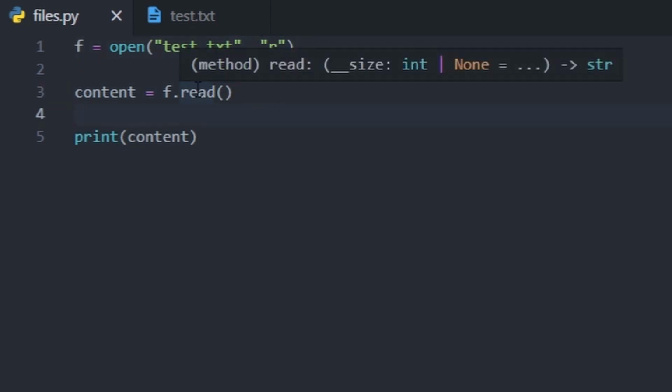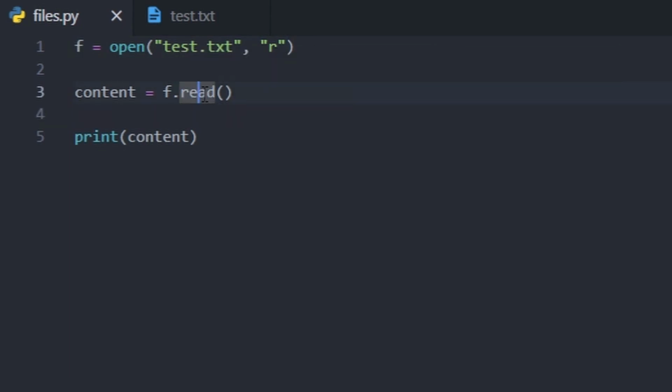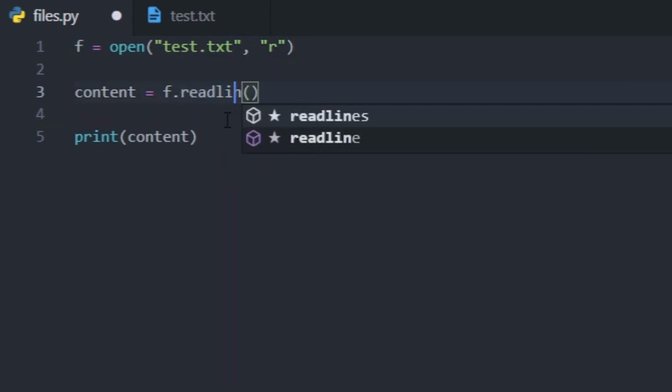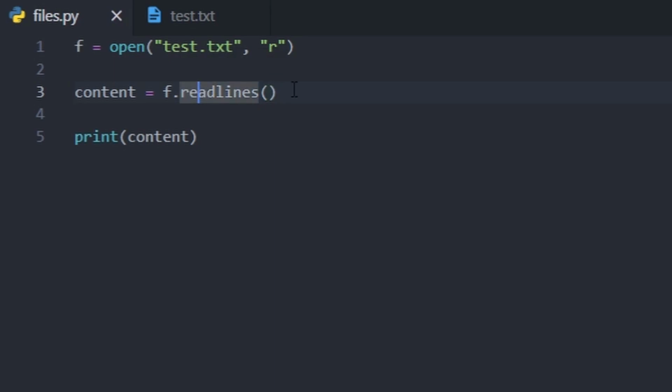There's also another method you can use when you open a file with the R mode, and that is called readlines. Readlines will basically return you a list containing each row inside the file we are opening. And let's run to see the results more clearly. And here we are able to see a list which consists of elements that are the content of each row.